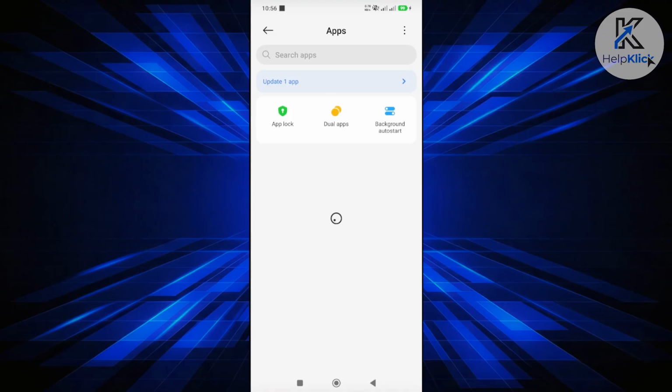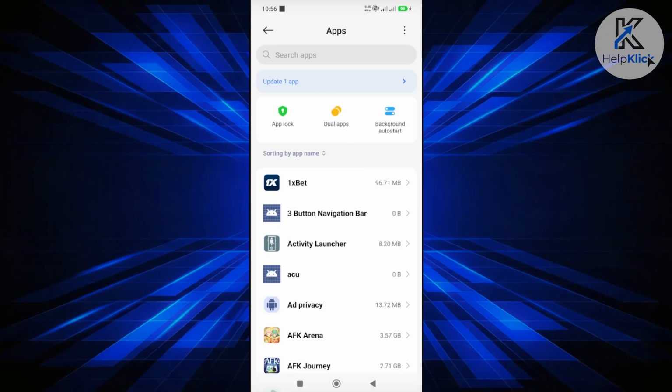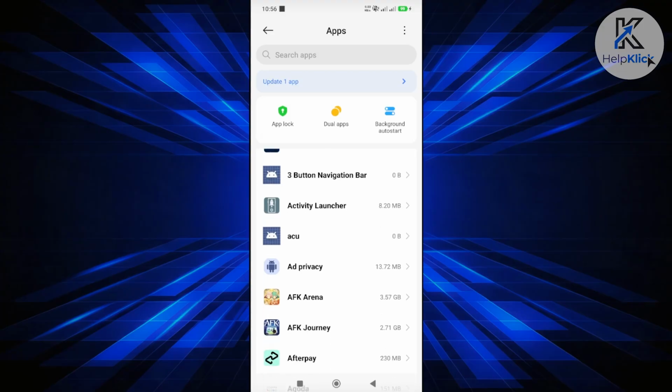Scroll through the app list here, and if you see any apps that you're not using, that's kind of weird. Depending on your phone, sometimes some apps will be automatically installed. So uninstall any apps that you don't recognize or don't use, and sometimes the notifications will actually be removed.